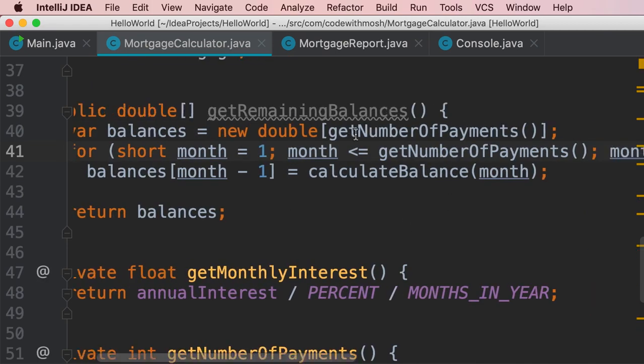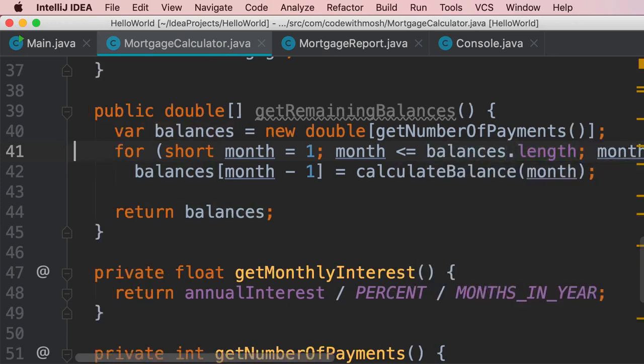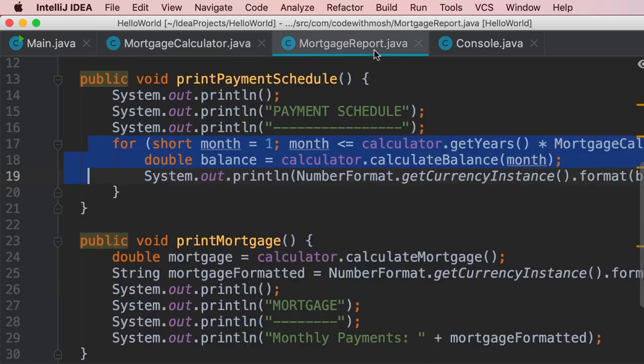Now, one more thing. We have repeated getNumberOfPayments twice here. We can replace the second reference with the length of the array because they are equal. So we can type balances.length. All right, so we're done with this method. Now back to our mortgage report class. We no longer have to repeat this logic here. We can do something much better.